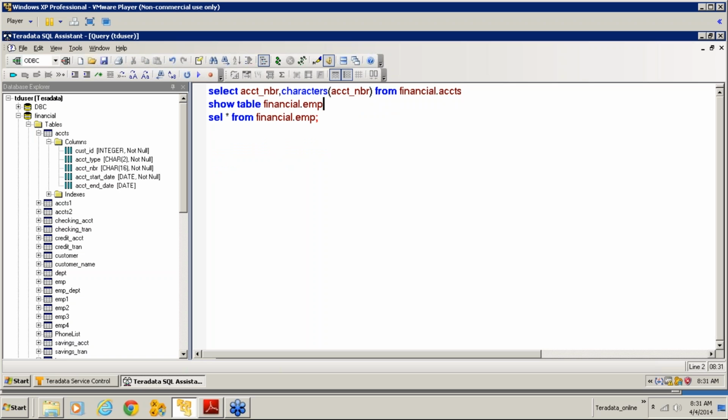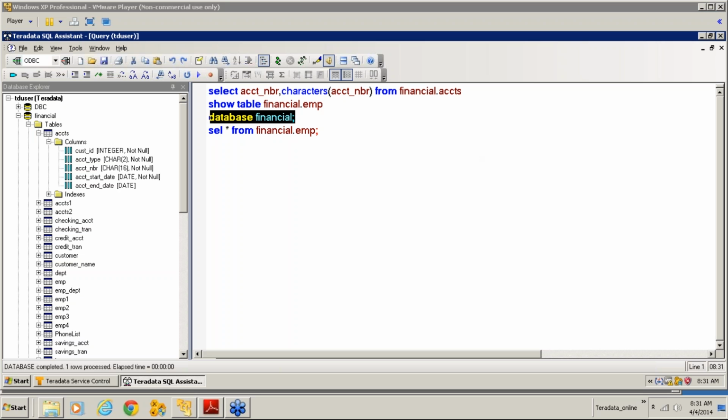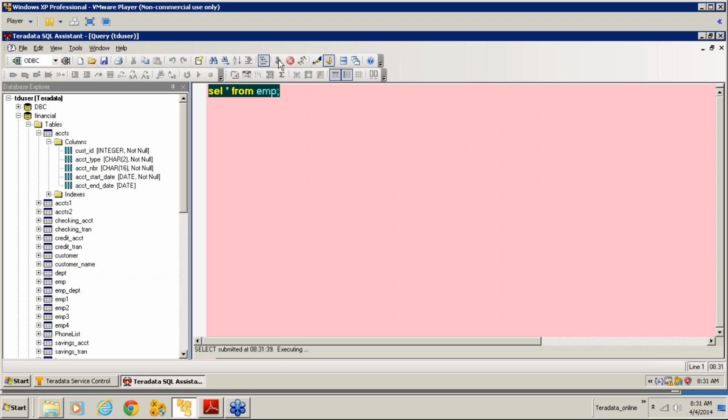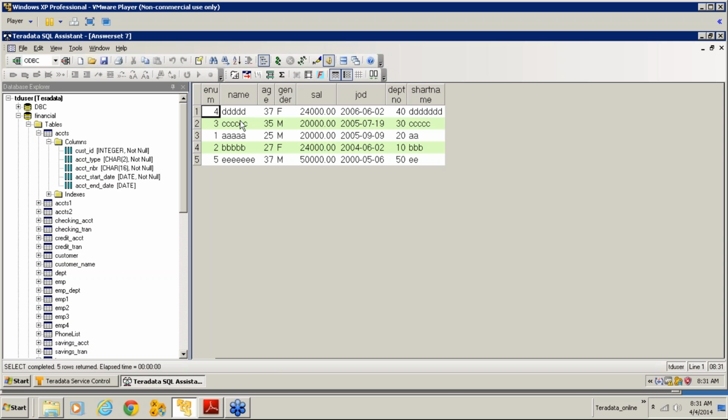From financial.emp. Let me make financial my default database. What is the command to make financial my default database? Can you tell me? Database financial. So what is the benefit? If I make my default database financial, in the rest of the session, if I want to use the financial objects, I need not prefix them, right? Now, even without prefixing the database name, I can access the data.